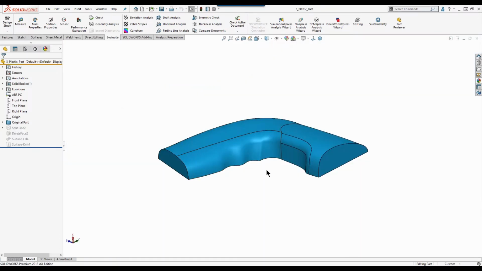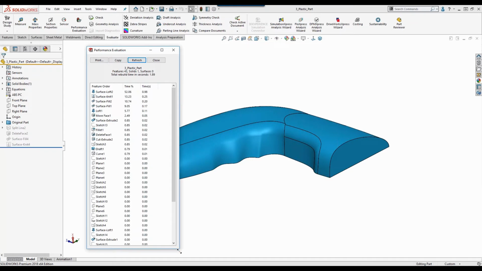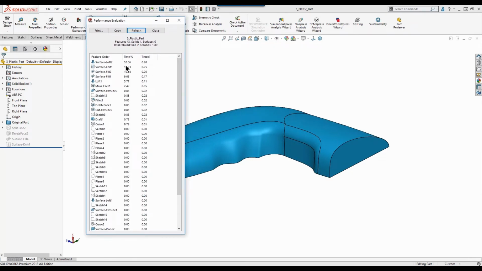I have this plastic part. If I look at that performance evaluation, I've got a pretty decent list of features and planes and sketches and all these types of things on here, right? And it basically tells me the amount of time that it takes for all of these features to rebuild and the percent of that time, right?